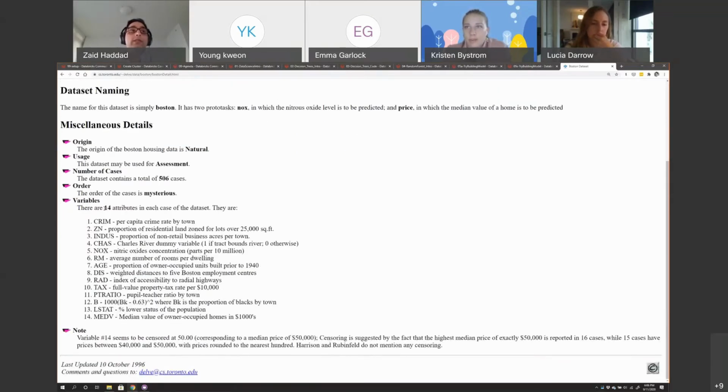We have about 14 variables here. They're not very well labeled, but the first one, CRIM, basically talks about the crime rates in that town. ZN would talk about the proportion of residential land zoned for a specific lot area. INDUS is the proportion of non-retail businesses per town. CHAS is the Charles River dummy variable, basically tracks bound by the river or otherwise.